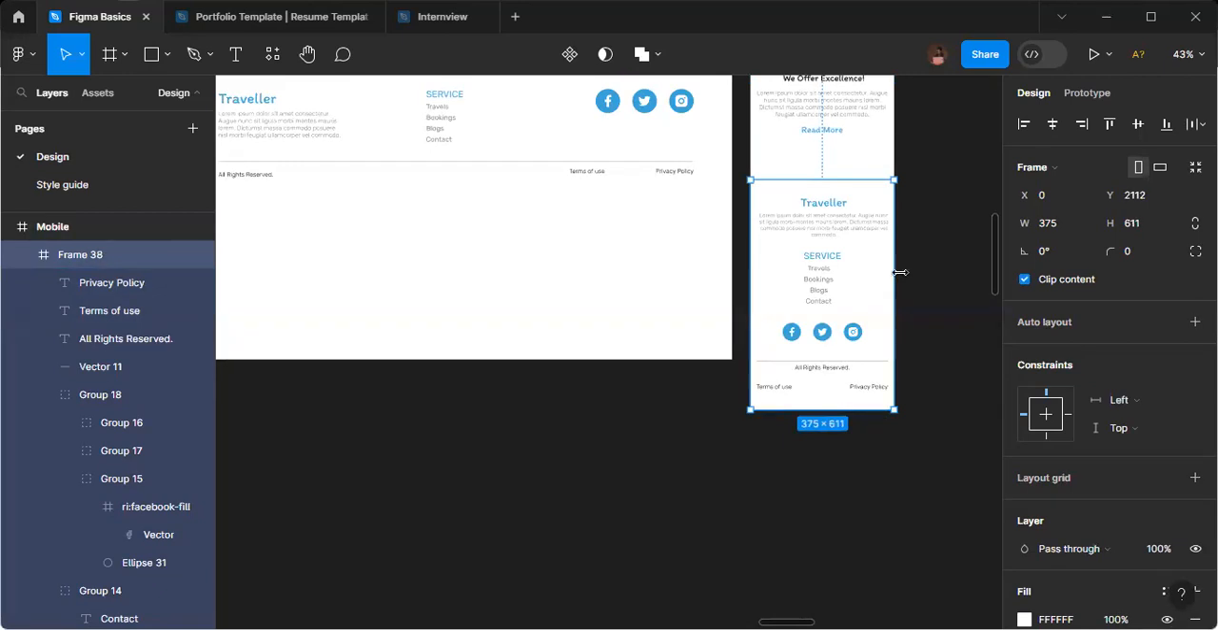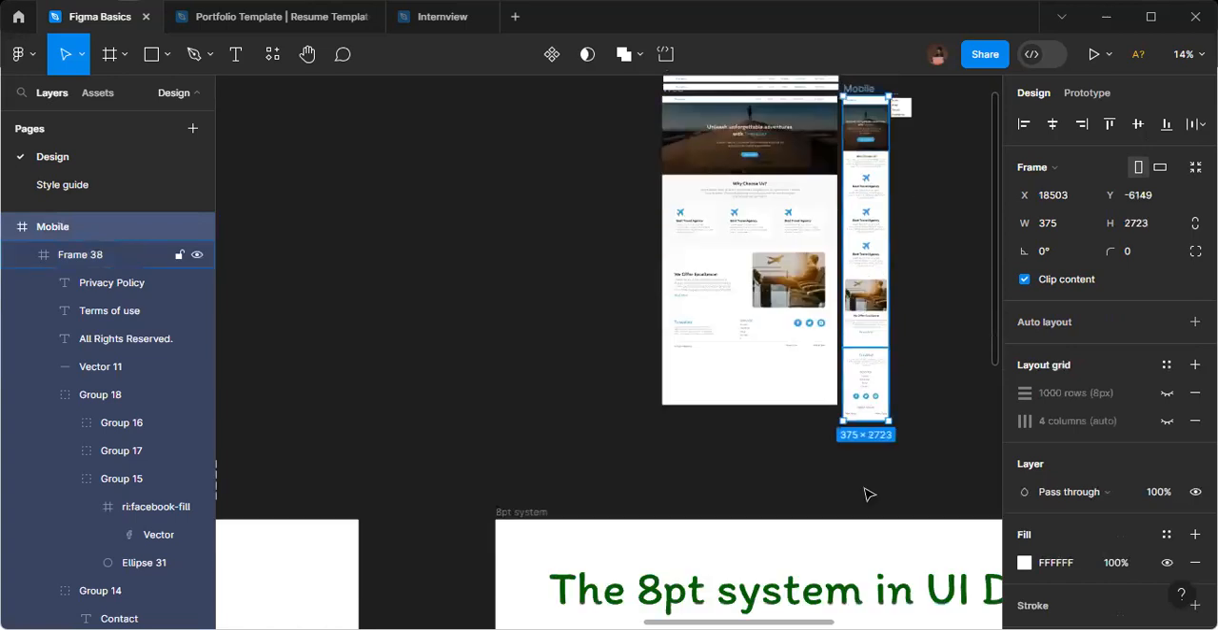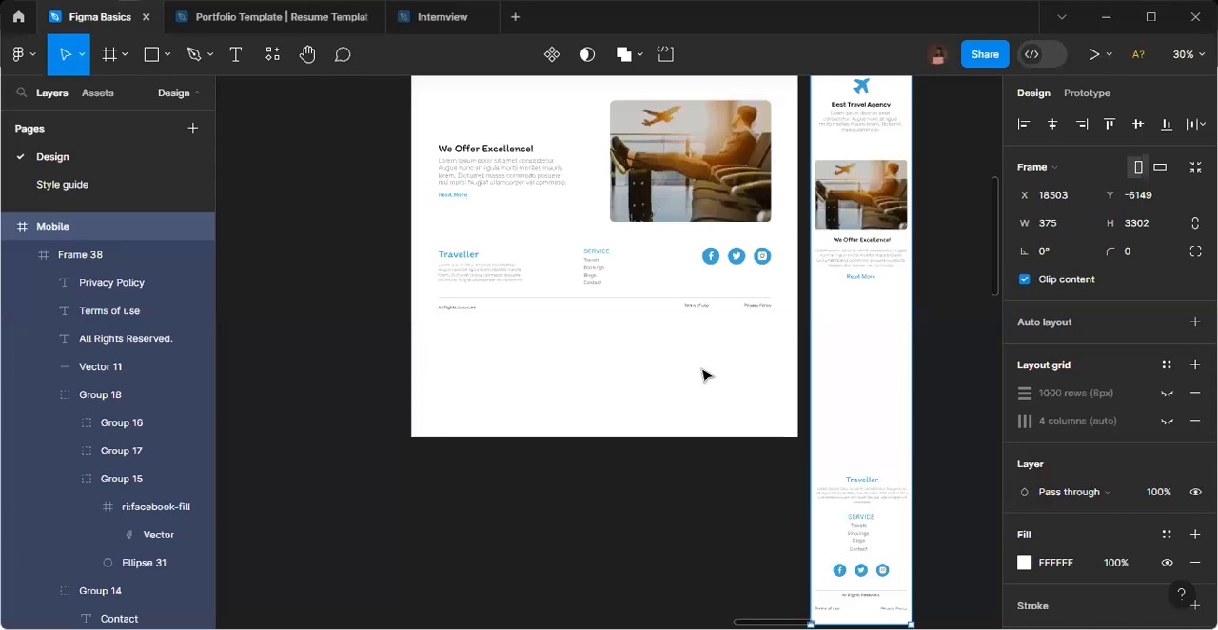So another best practice here, when you're designing like this and you want your footer to remain constrained to your layer, this is what you do. And you want this to be constrained to the left and at the bottom. So this is what happens. Even when I try to extend my screen, see, the footer stays. So I can actually add other sections here and my footer stays here. The same thing applies to the web.